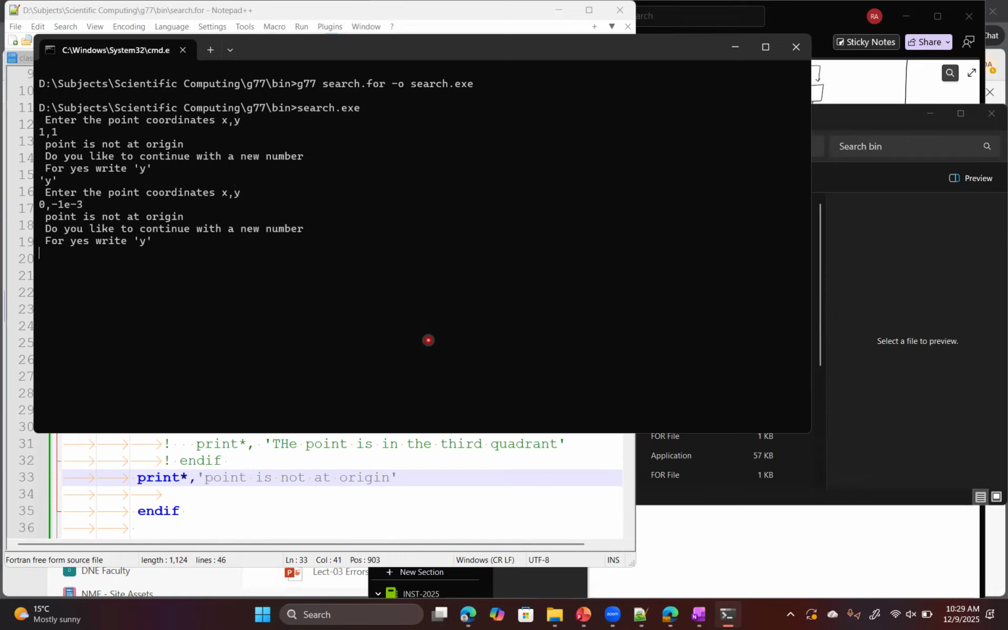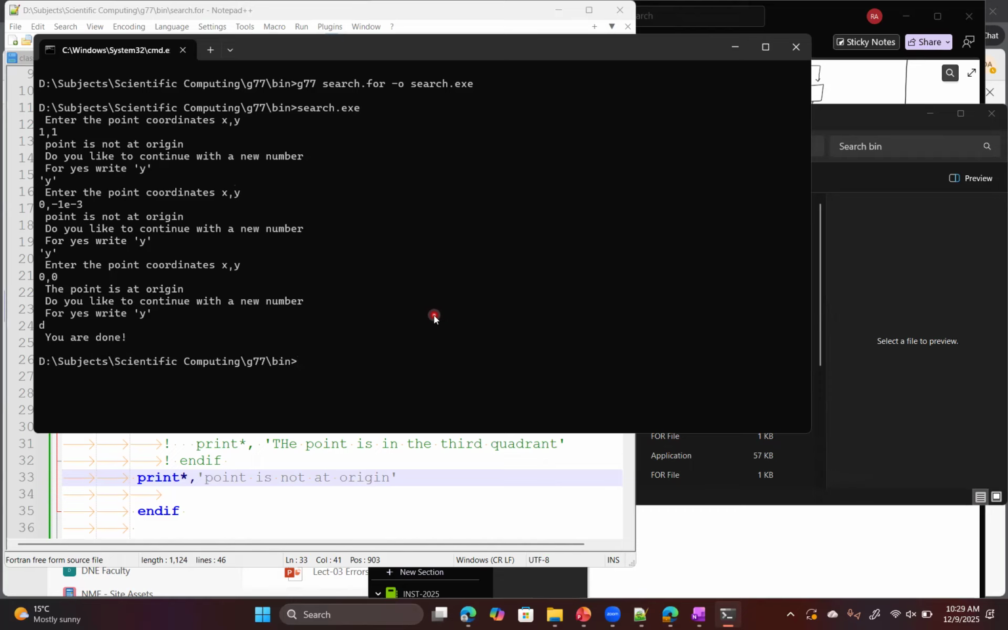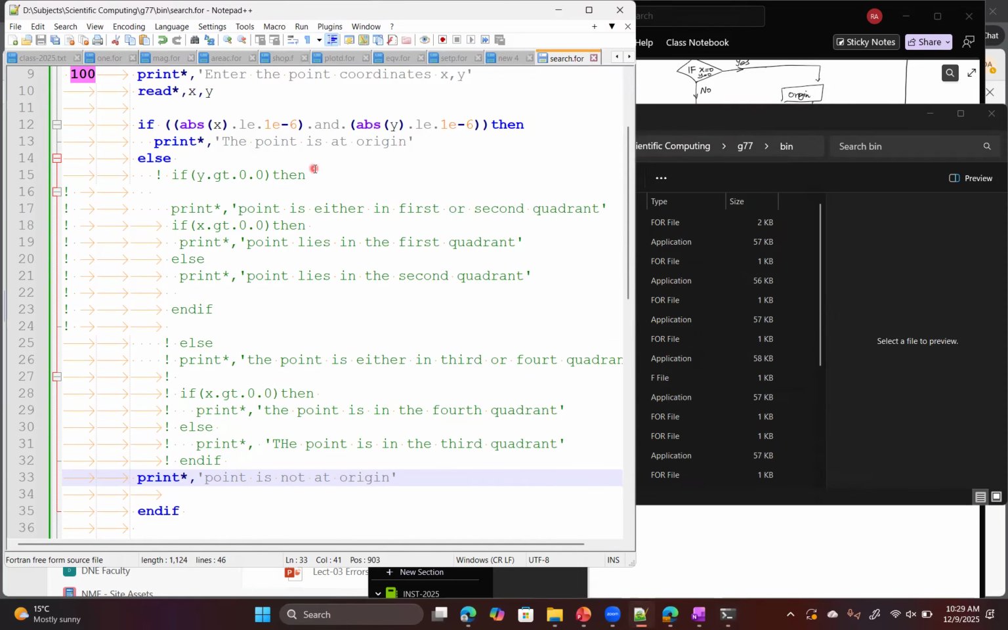10 to the power minus 3 is considered. If you want to continue, y, and then enter the coordinates. So 0 and 0. So point is at origin. Do you like to continue? We don't want to continue. So you are done, right? So it means the outer loops are correct. So now for other checks, let's open up our commands.